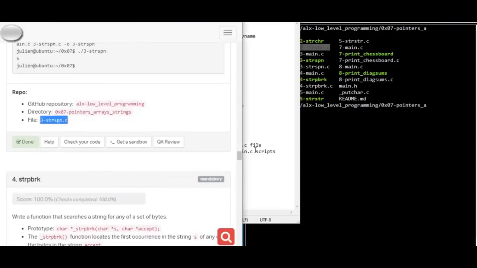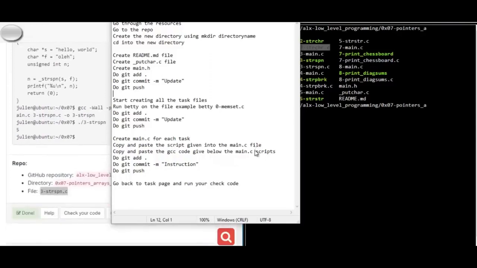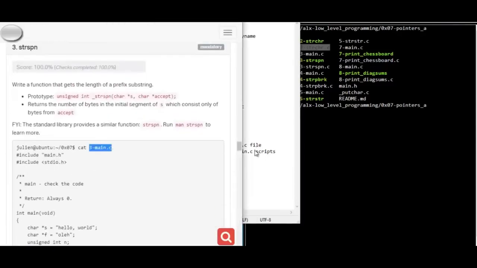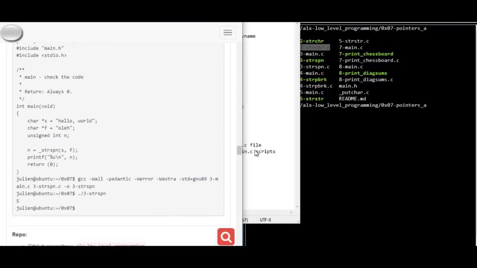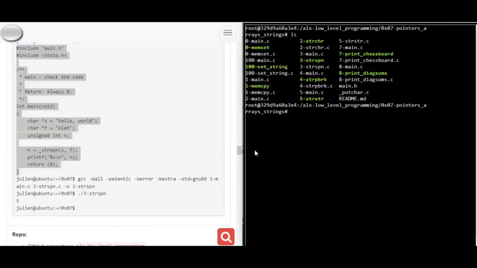Yeah. Now, what do you do next? You create main.c for each file, each task. Now, the main.c for this task is located up here. So you just copy this, do your vi, paste it, and hit enter, and then it's going to open up your editor. You copy this from here down to this point. It must end below this code. Once you're done, you save using your escape shift colon and then WQ.